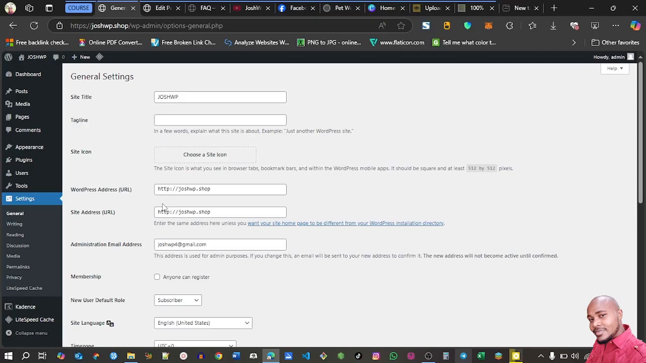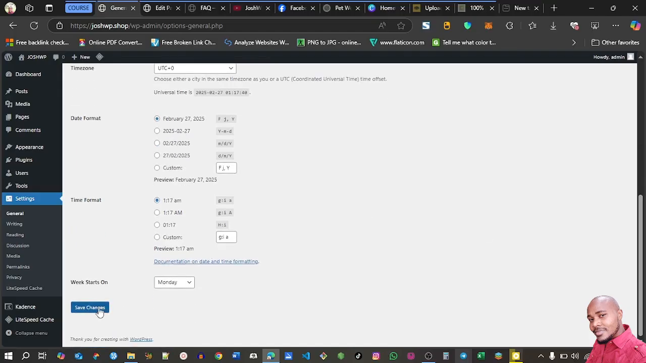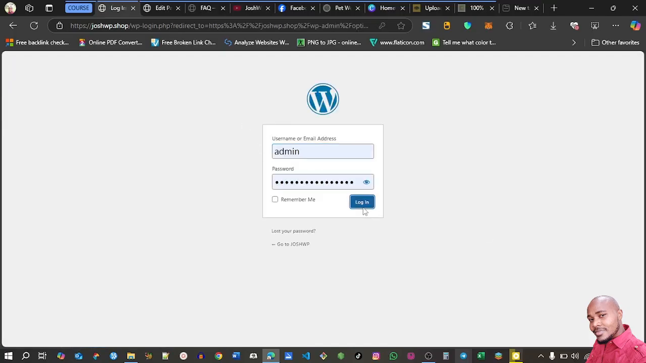Okay, and then make sure to change your URL address. You can see my website is secured with an SSL, so it's HTTPS. Update this one to HTTPS to avoid errors, and then afterwards make sure to save changes. And now it has been updated. Let me log in back again.